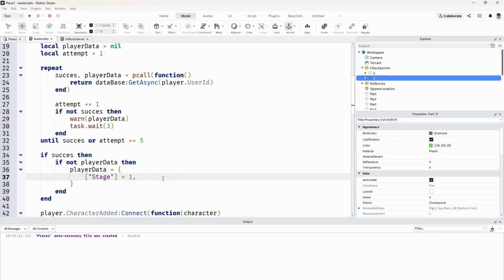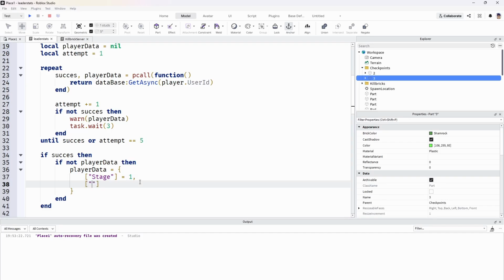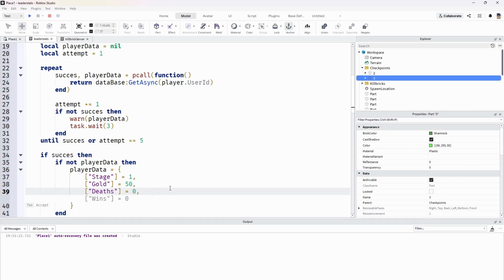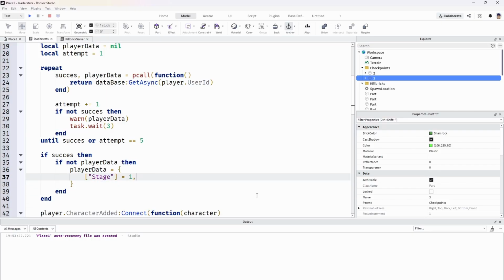And this is essentially a second stage value, because when adding more values, all you have to do is, like, if you wanted some currency like gold, equals, for example, 50, and this right there is the starting amount, right? Maybe you wanted deaths equals 0, and so on and so forth. You would just add them like that with a comma after each one.